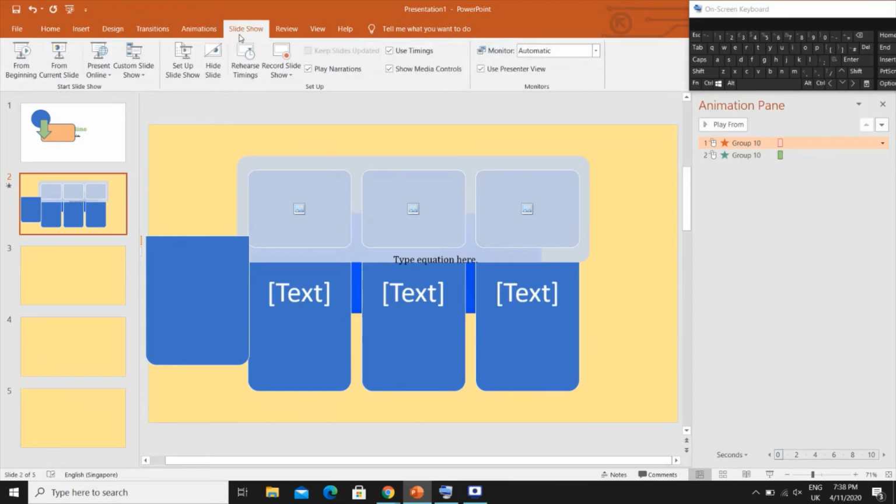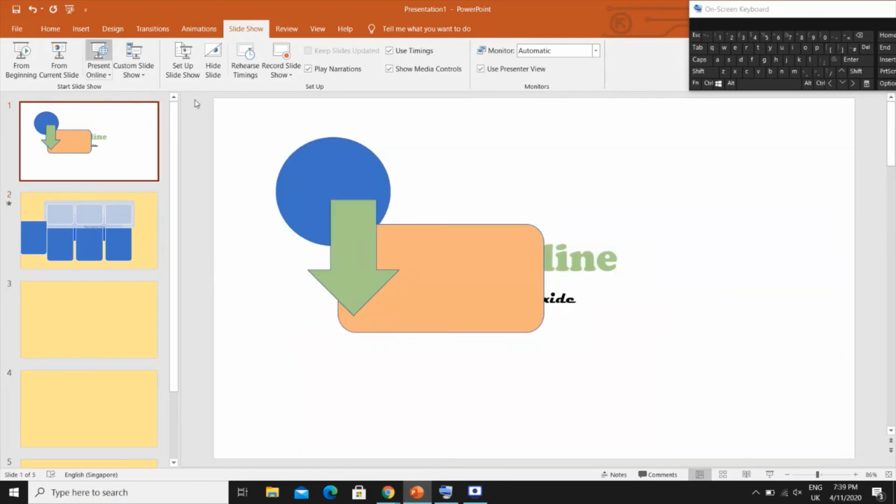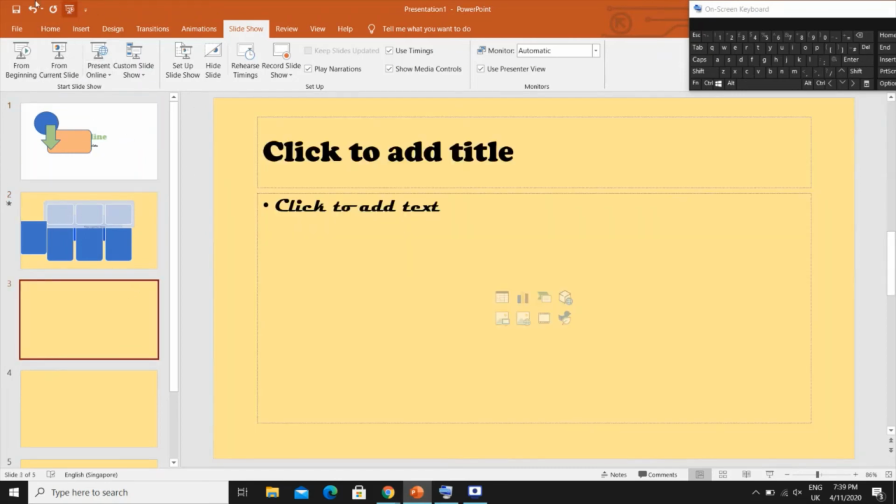So the next tab is slideshow. I'll be closing this pane. Slideshow is just the presentation part of it. What you can do is click it to present from the beginning slide, which will be this first slide, or you can present from whatever slide you want. You can click from current slide. There's even an online option, and there's a custom slideshow, which will only show certain slides, so it won't show everything. You can even set up a slideshow. You can do all kinds of stuff.